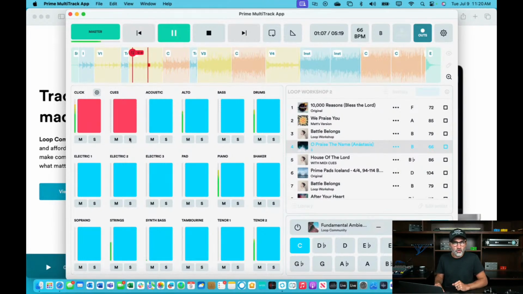And then your cue track, that's the voice that says verse 2, 3, 4. We always make those the red faders. And then your instrument tracks are blue. And you can adjust those by soloing them. If you just want to listen to it, turn them up, turn them down, or mute them if you don't want certain instruments.